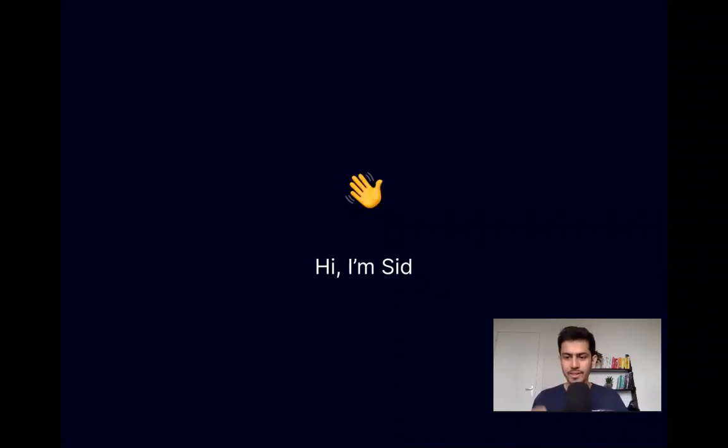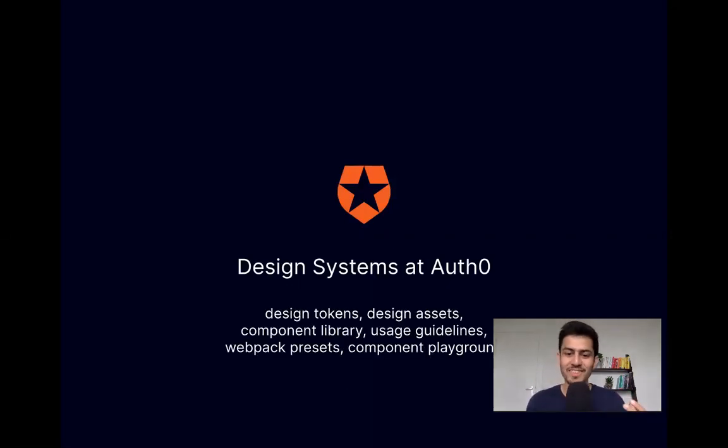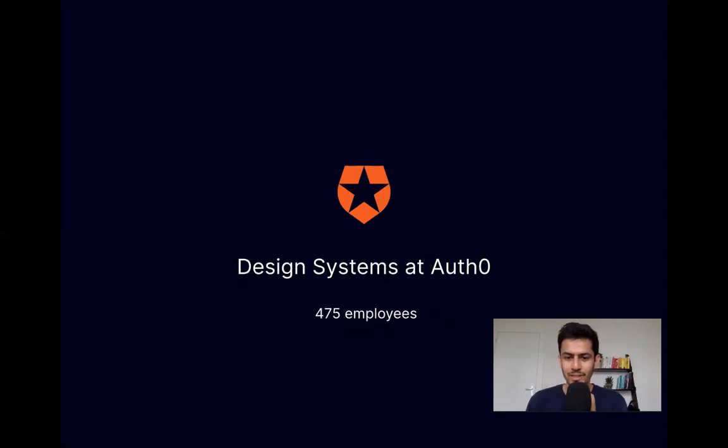To tell you this story, we need to go back to 2017. In 2017, me and a friend, Fernando, started the design system team at Auth0. We built a bunch of design tokens, design assets, component libraries, and a bunch of things. This served about 400 employees at Auth0. So it's not a tiny company, but it's also not one of the big, massive ones. And we did this with a team of three-ish people. It was three to begin with.